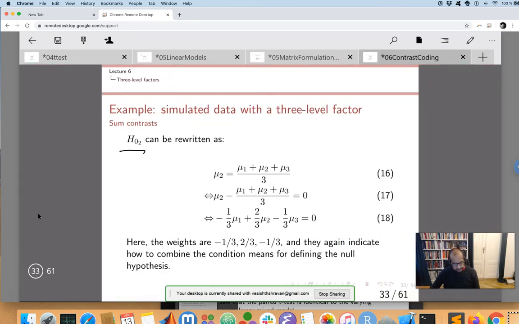Similarly, for H02, when I have a null hypothesis which states that mu2 is equal to the grand mean, if I rearrange just like I did earlier, now I'm not going to do this again, but if I rearrange everything, then the weights that I get, if I order them by the different means, are these three weights here, right? So minus 1/3, plus 2/3, and minus 1/3, right? These are the weights for the third hypothesis that I've set up.